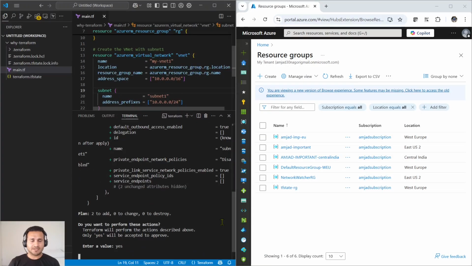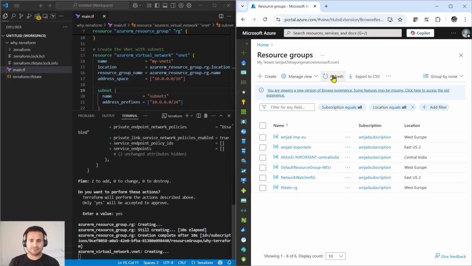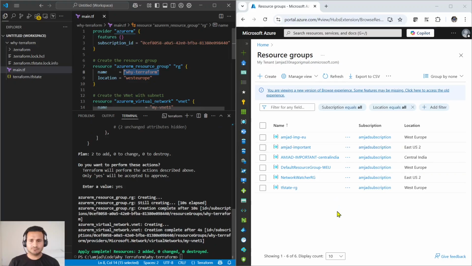Meanwhile, while the Terraform apply is running, let's have a look at our Azure portal. On the right side, I have my Azure portal open and the resource group creation has started. Let's allow it a minute and then we'll have a look. Meanwhile, I'll just refresh it. The name of the resource group should be Y Terraform. Okay, it seems it is completed. Two resources have been added: one is the resource group and the other is the virtual network.